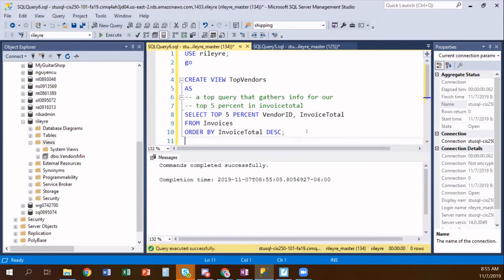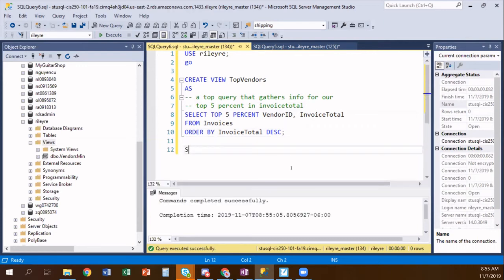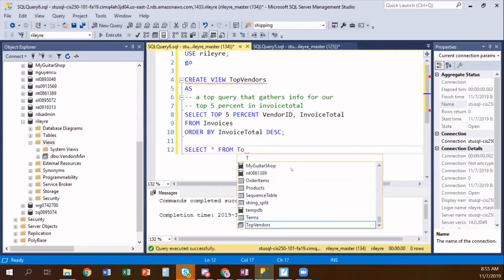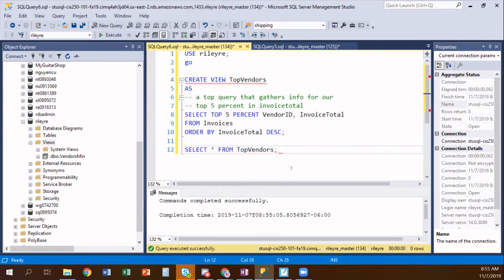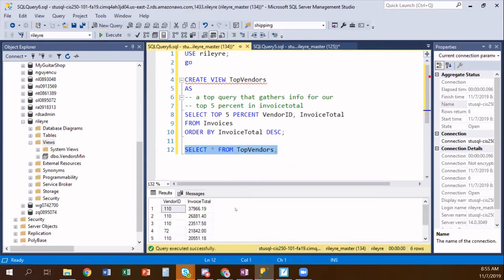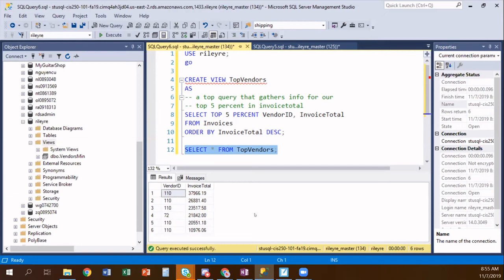And then I should be able to select from my view. One thing I have noticed is it does not seem to like running the create view statement along with other commands. Otherwise the table or the view isn't there. Yeah, we could do a go.